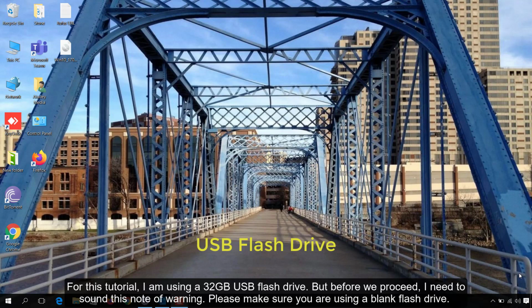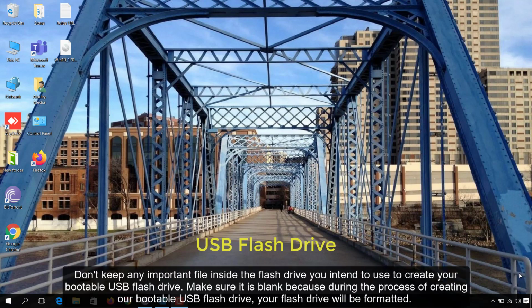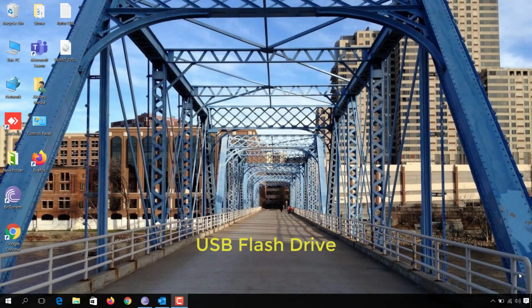But before we proceed, I need to sound this note of warning. Please make sure you are using a blank flash drive. Don't keep any important file inside the flash drive you intend to use to create your bootable USB flash drive. Make sure it is blank, because during the process of creating our bootable USB flash drive, your flash drive will be formatted. So in order not to lose your important document, please make sure you use a blank flash drive.